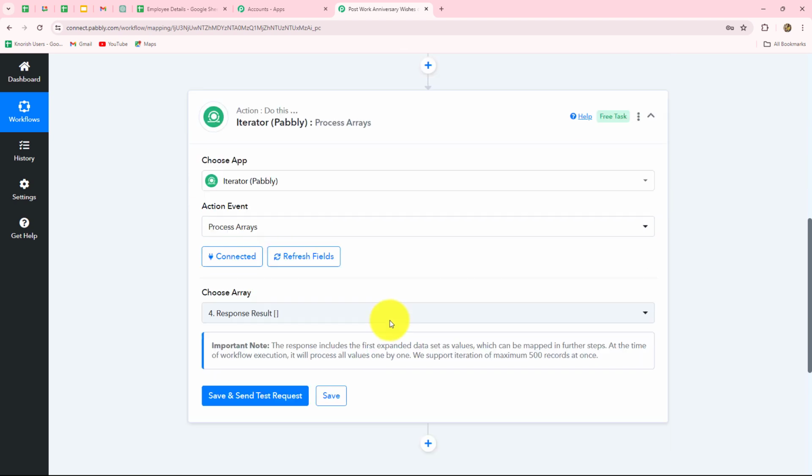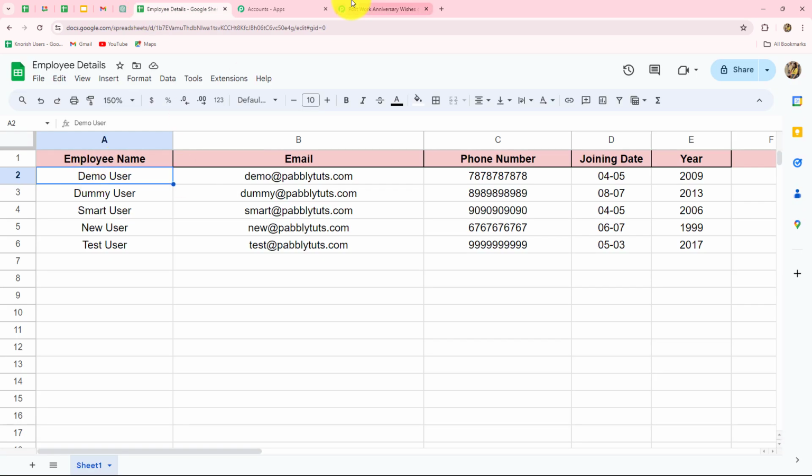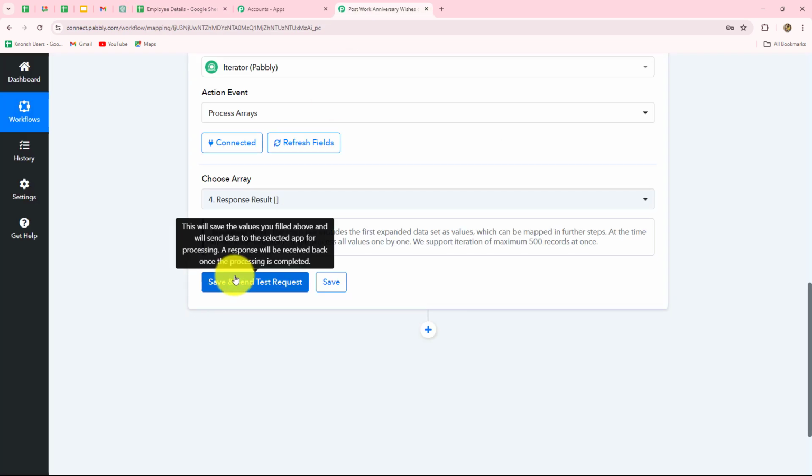and let's click on connect. So now when we are going to process the array, we are going to receive the response of a single employee at a time. That means of this demo user at a time, because currently we are setting up this workflow. But when the workflow is going to run in real time and the workflow will be scheduled every day, automatically it is going to fetch the current date. It is going to match the date with the work anniversary from the spreadsheet, and whosoever will have the work anniversary on that date, automatically the message will be sent for all the members.